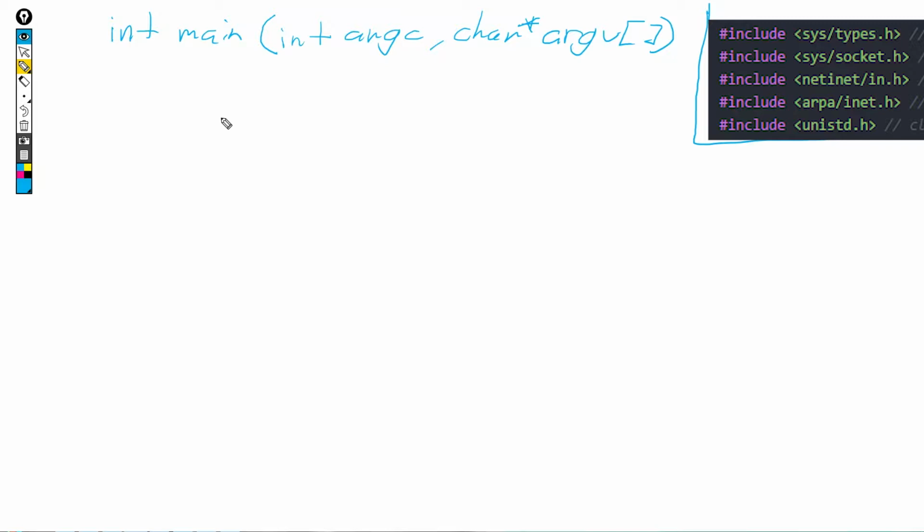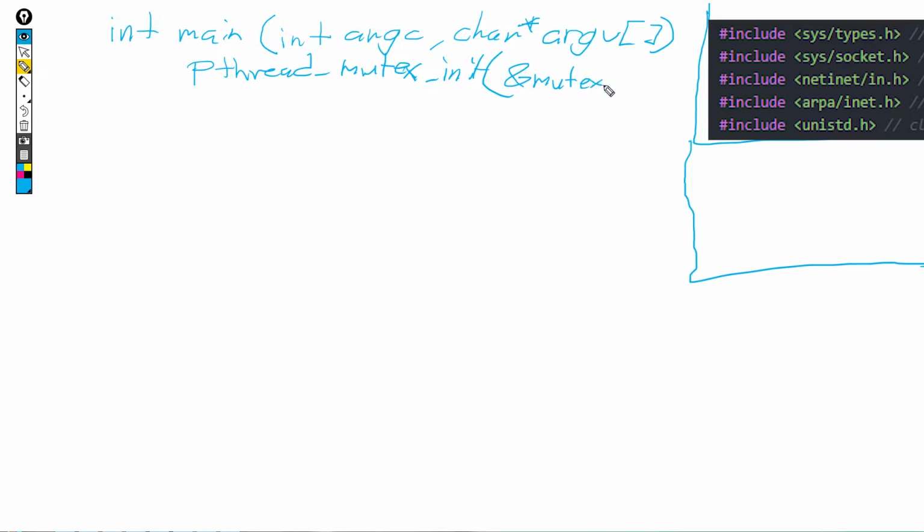Because this is a multi-threading thing, at the beginning we're also going to want to include this that I'll put right here real quick, basically creating our pthread. At the very beginning of our main, we just instantiate this mutex lock. So we're going to do pthread_mutex_init, and then just the name of our lock, which I named mutex, and NULL.